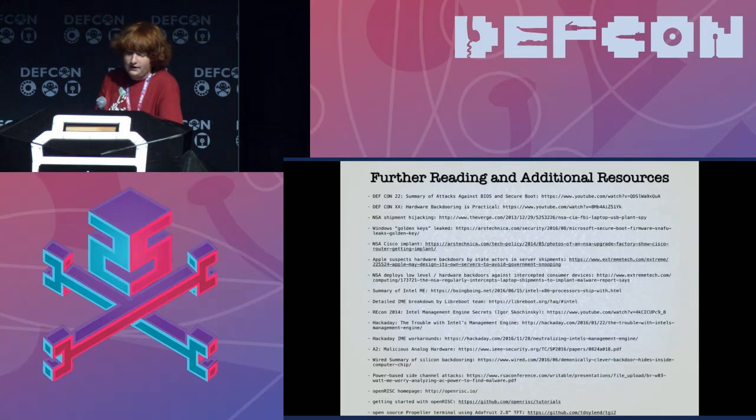If you're interested in this space, you should check out some of this stuff. So I'm not expecting you to copy down links, of course. As I said, go to the DEF CON torrent server and get this talk. I've got stuff in here about firmware, NSA shipment hijacking. There's some stuff that came out last year with Windows Golden Keys where it kind of undermines Secure Boot when those keys got leaked. There's a lot of articles about Intel Management Engine, and there's a lot of good information out there if you're interested in what's running inside your system. That's all documented here along with that link to the A2 analog malicious hardware paper. If you're interested in getting into OpenRISC or any open source processor stuff, that is on their homepage, openrisc.io, along with the other resources.